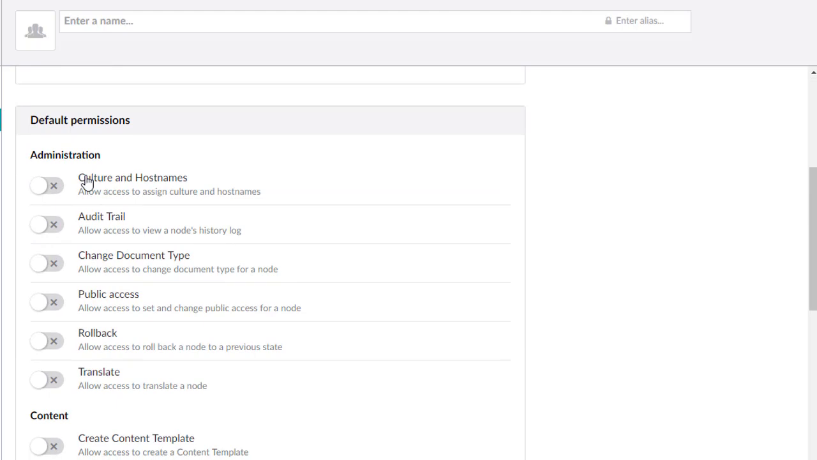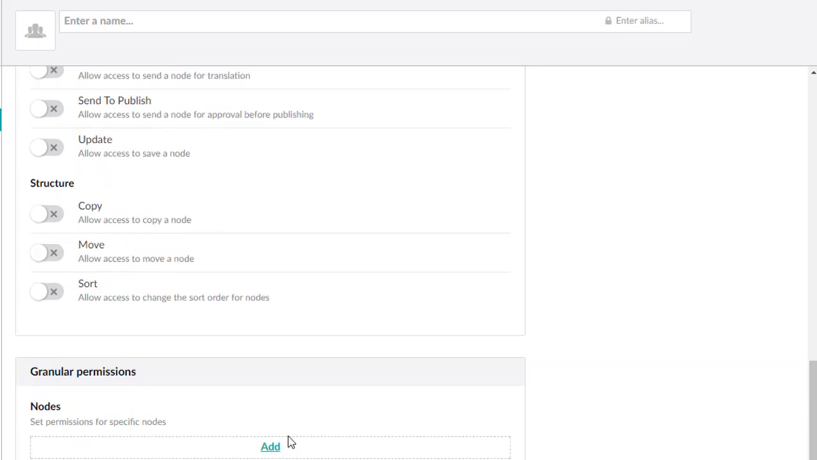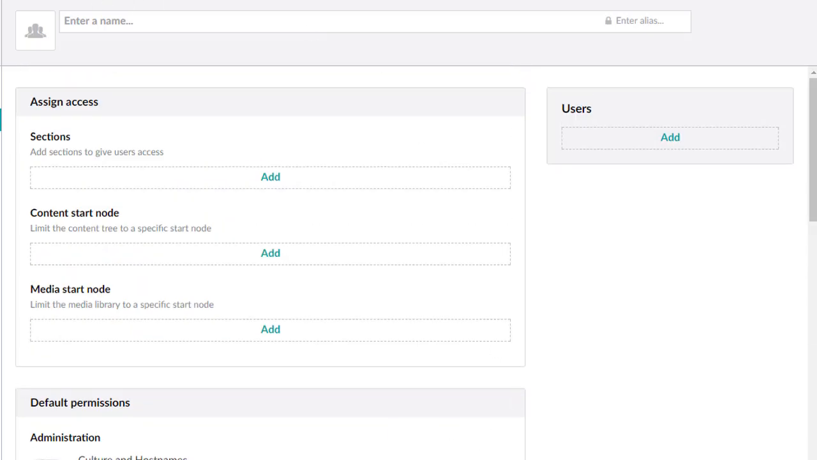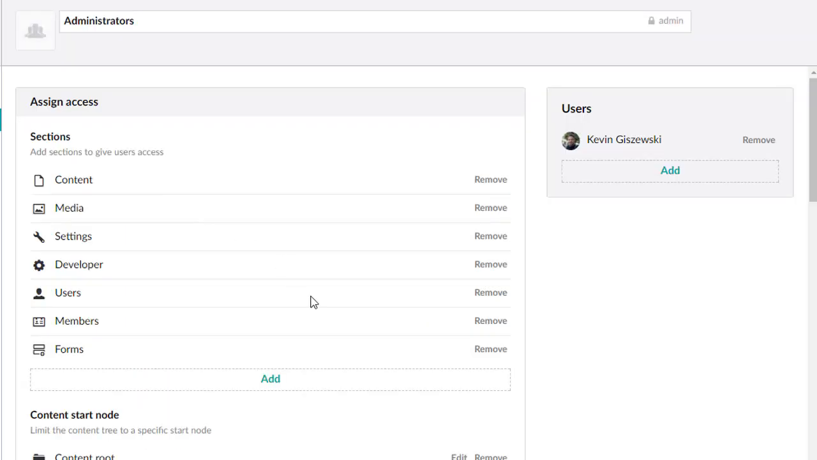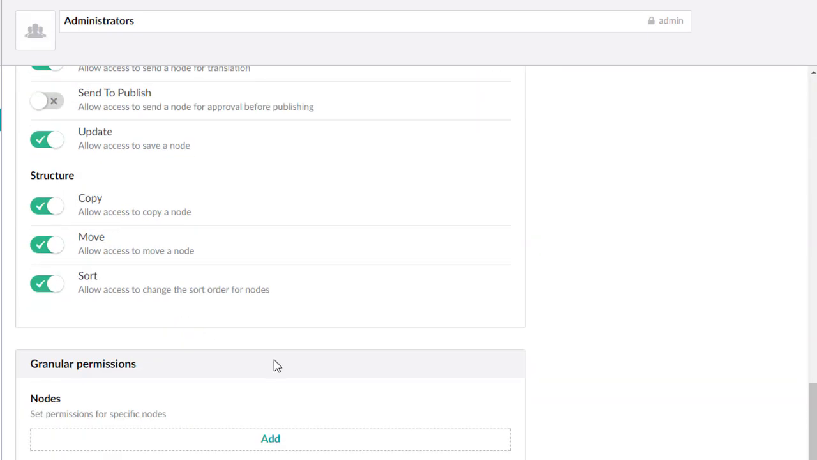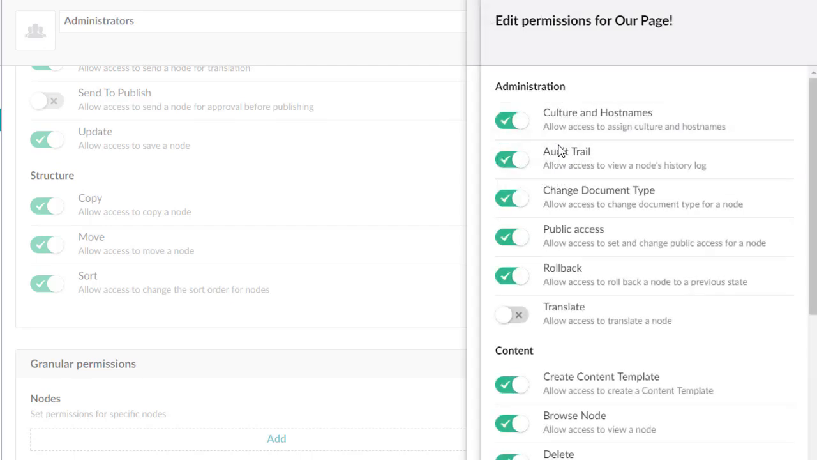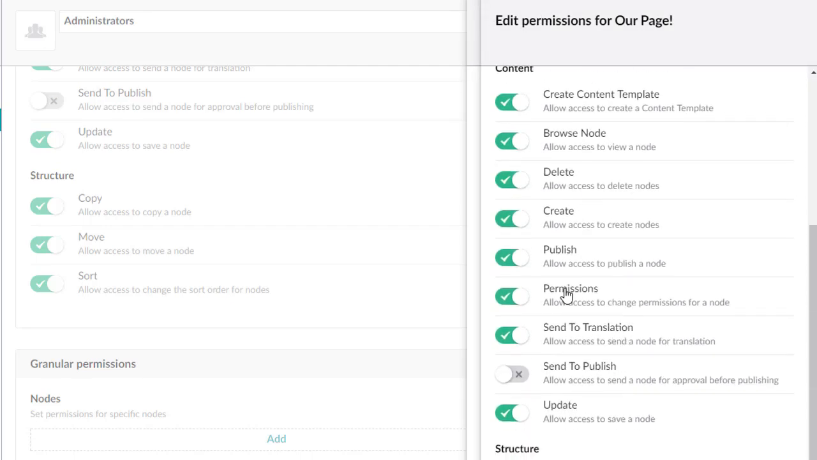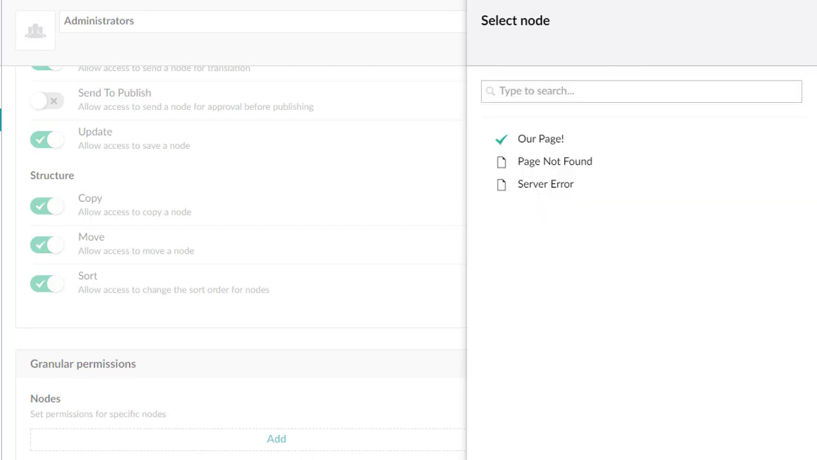We also have things like these default permissions that we can change here, public access, lots of stuff to change. Now, if we go back to the list here, we can modify what the existing groups do. We can do granular permissions as well here at the bottom. We can say for this page, here's all the cool things we can do.